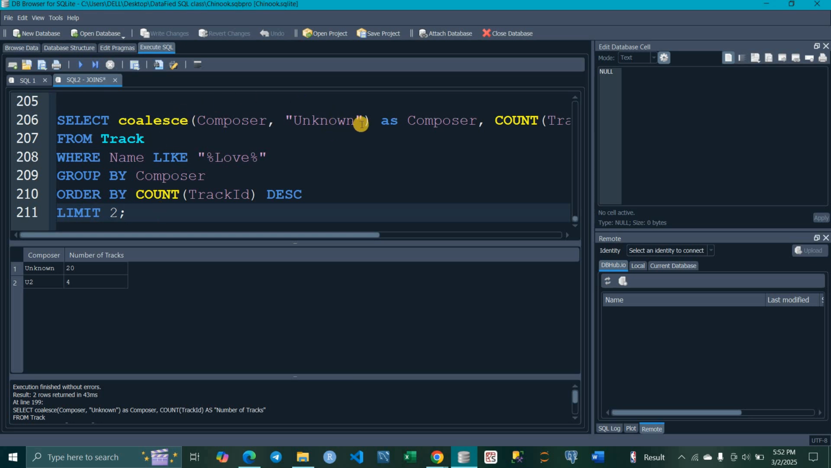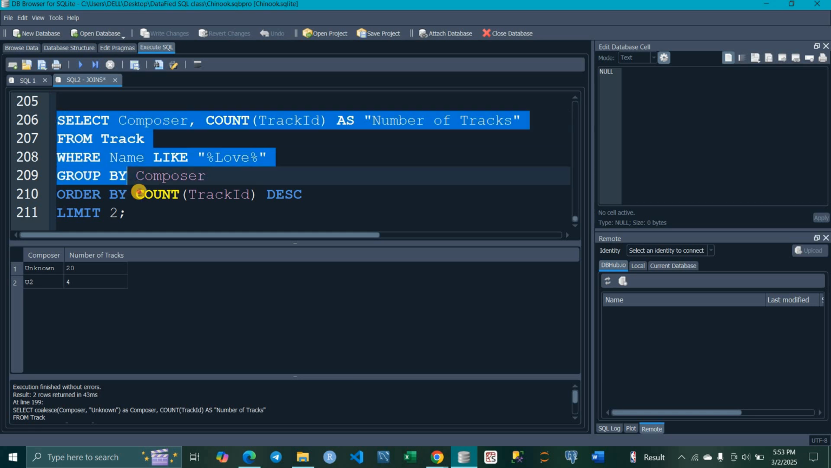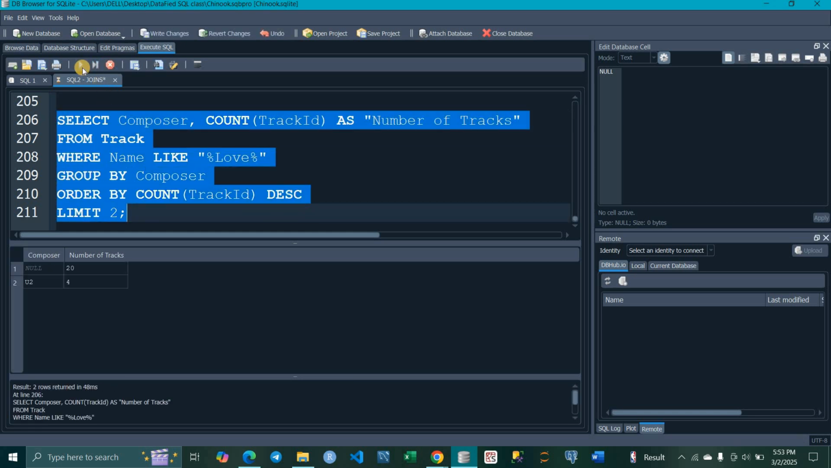Let's look at a scenario where we get rid of the null, that is no coalesce. We're not using the coalesce function. We just have our good old composer column, and let's see how this goes. So we have the composer again. If you look at this, we still have null. Are you guys seeing this?